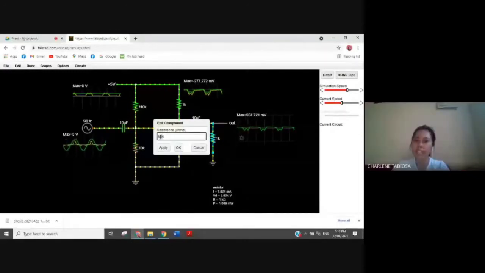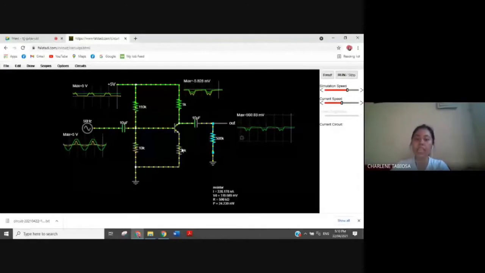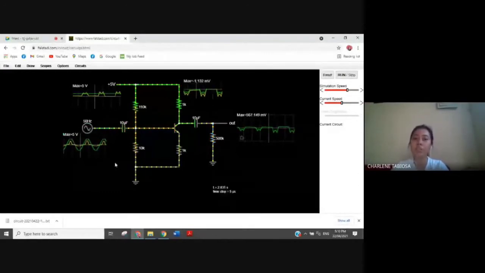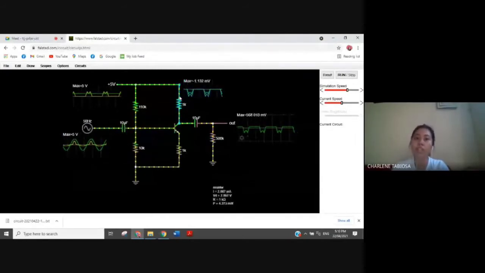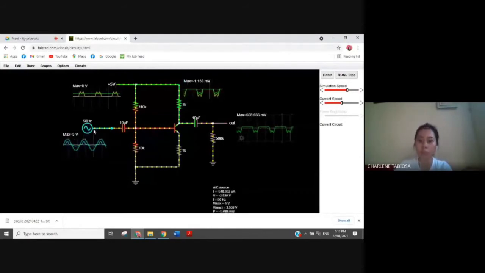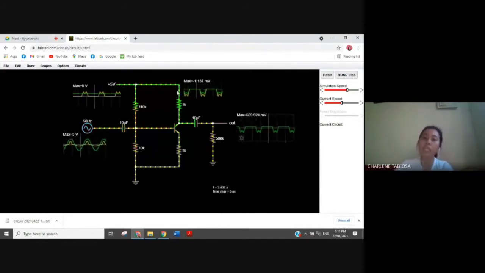And then our input is our AC signal and our VCC, and our output is our RC. So first we will manipulate our AC, and we will check how it affects our output. From 50 hertz, our input current has a maximum of 1.136 mV in our output, and we will change this to 80.